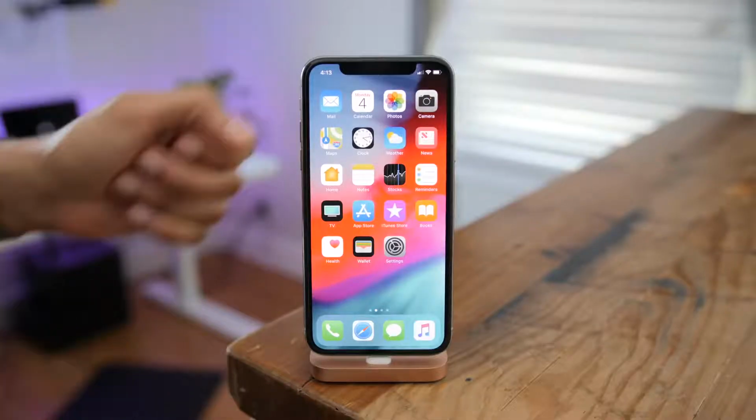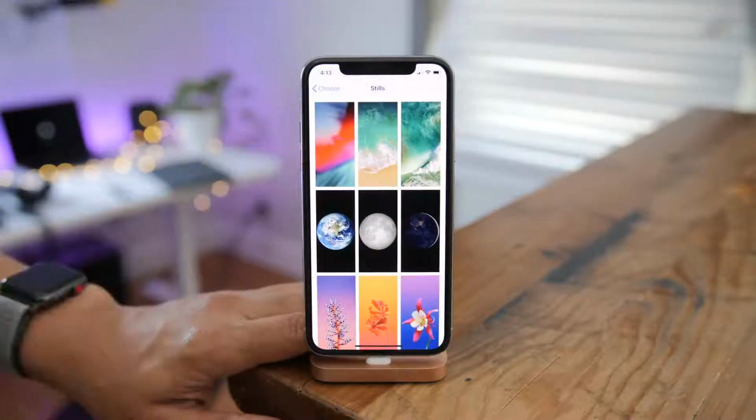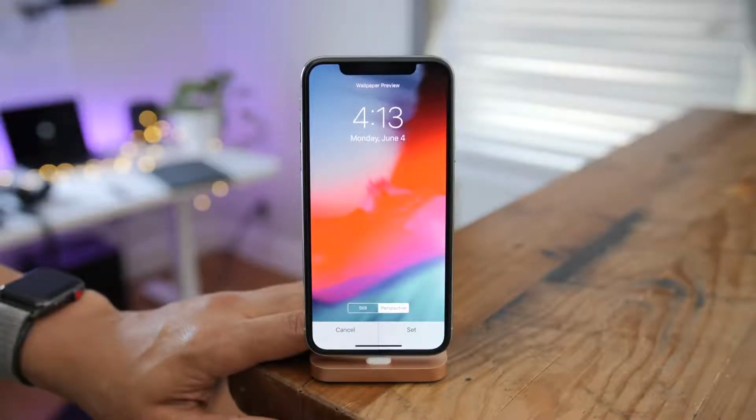Now, of course, you get a brand new wallpaper with iOS 12. It is right here and it looks great, especially on that OLED display. So you can see that brand new wallpaper for iPhone and iPad.